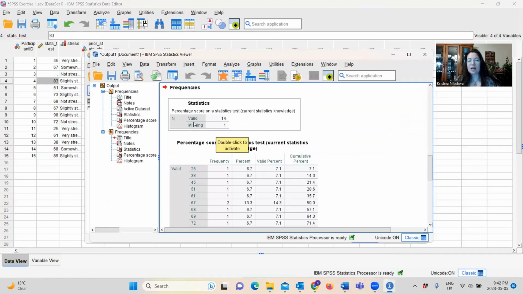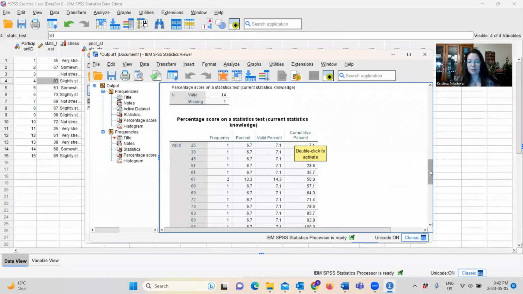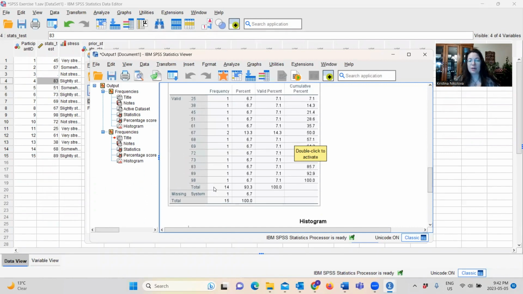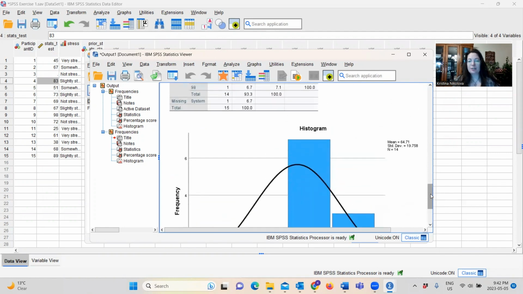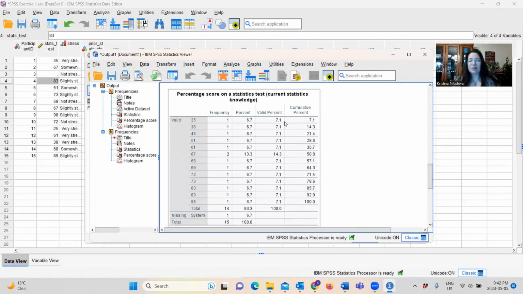And now when it runs, we've got 14 cases that are valid and 1 that's missing, which is exactly as it should be. And now we can see that that 105 is no longer in our frequency table or within our histogram. And then we've also got percentage. So this is the absolute frequency, if you'll remember. And then this percentage gives you the percentage including the missing value, while the valid percentage gives you the percentage out of just those 14 people for whom we have valid information. And then over here, we've got the cumulative percentage.